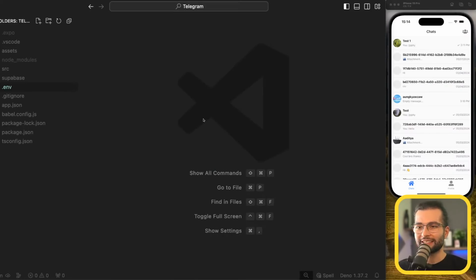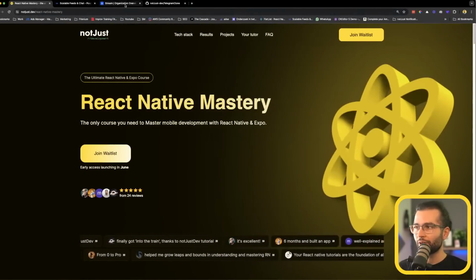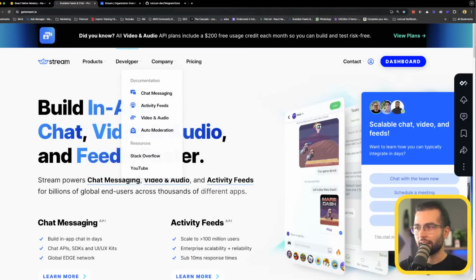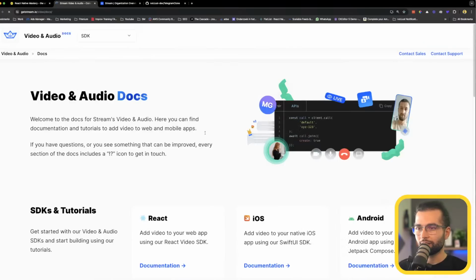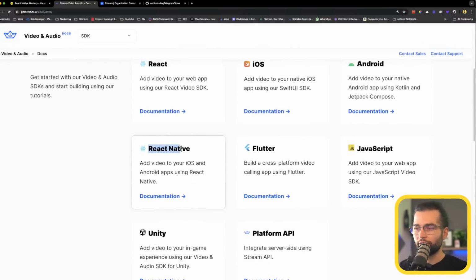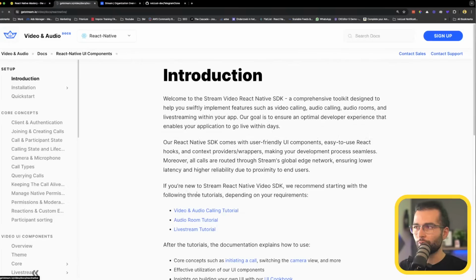All right, so let's get started with our video implementation. For that, I'm gonna go ahead on stream, getstream.io, and under developer, I'm going to go under video and audio. And here we're gonna go to the documentation for React Native. So let's open up the documentation here. You can read more about that on this page.